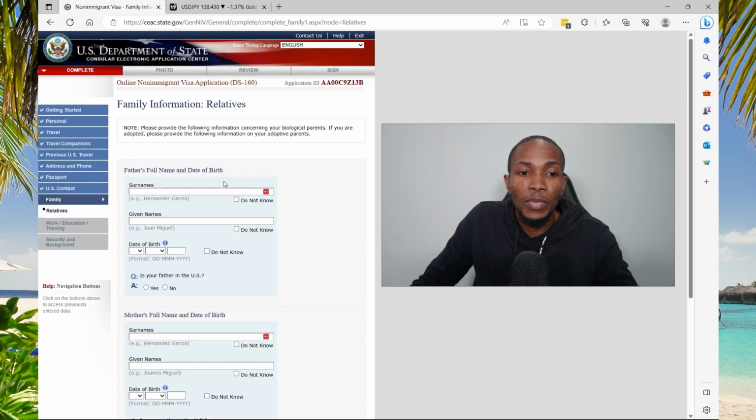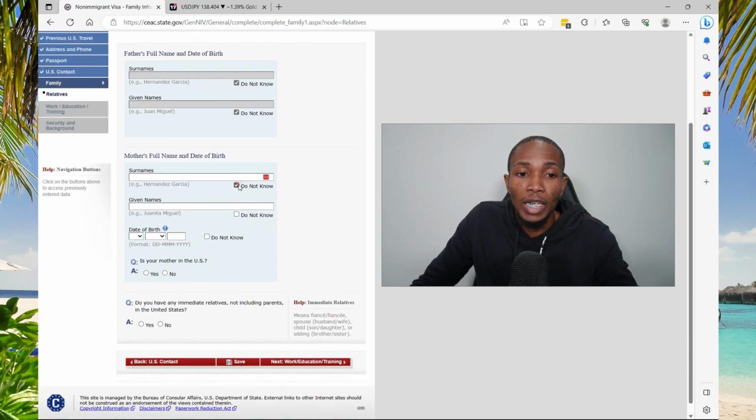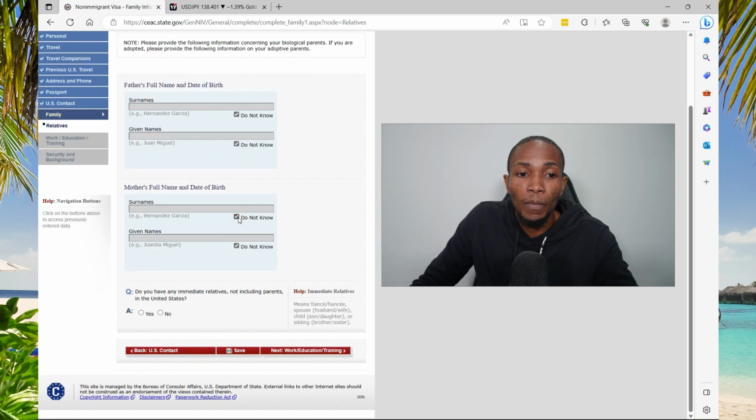Now here you're going to specify your father's full name and date of birth as well as your mother's. For the simplicity of this application, I'm going to say do not know. That's all you need to provide though. And I'm going to do the same thing for mother's full name as well as given name. Do you have any immediate relatives not including parents in the United States?